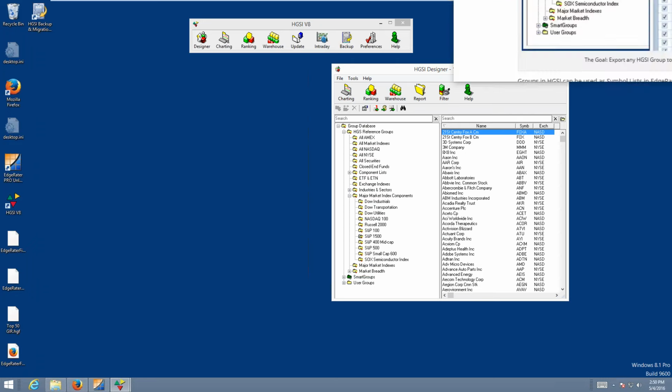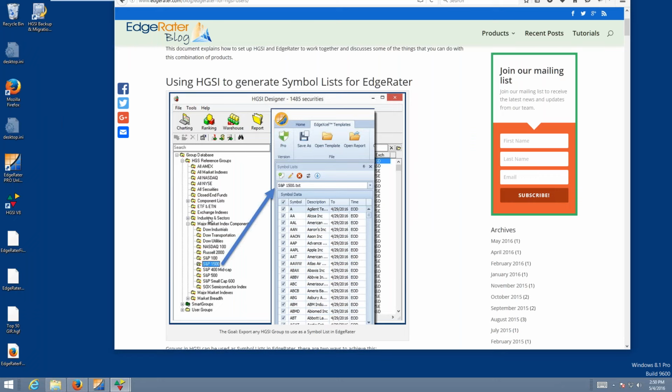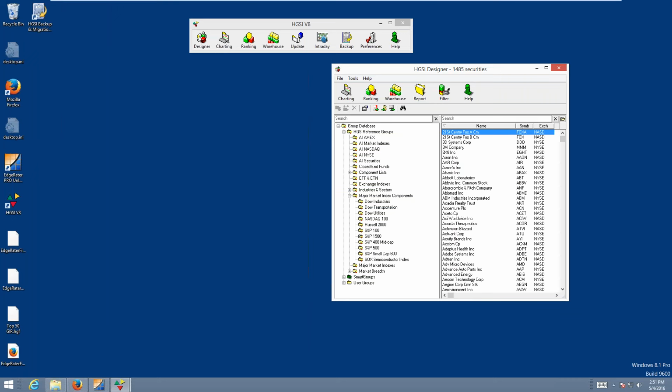To give you an idea of what our goal is, we've got the HGSI group, S&P 1500, highlighted down here. And our goal is to actually create a symbol list for use in EdgeRater, and it will appear in EdgeRater on your symbol list panel, and it will be S&P 1500. So we're going to go through that step and all of the steps that are necessary in order to get that to work. So first thing we would do is we're in the designer itself in HGSI.